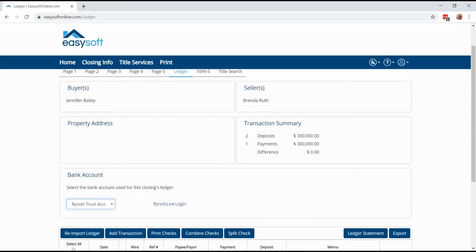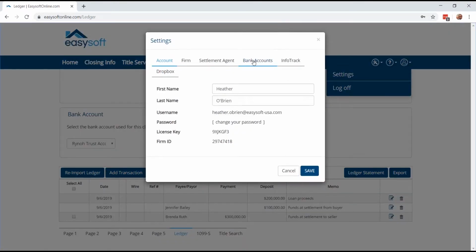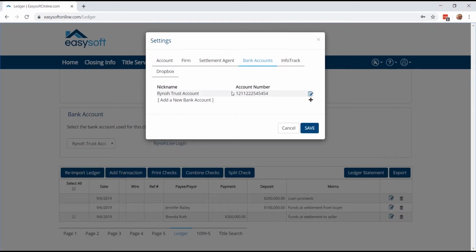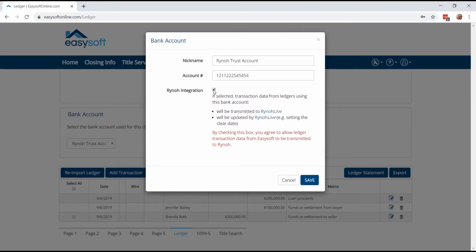Within the ledger is where you'll be able to access the Rhino Live login. I do want to show you one setting regarding the bank account. When you're setting up your bank account information and you've nicknamed it and you've entered your account number, there's a box to check for Rhino Integration. If you're utilizing Rhino, you want to make sure that you're checking this, and then it gives you the note, by checking this box, you agree to allow ledger transaction data from Easysoft to be transmitted to Rhino. So this will get transmitted about every 10 minutes or so.